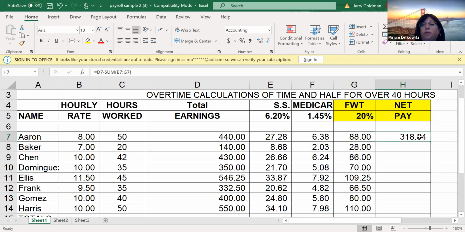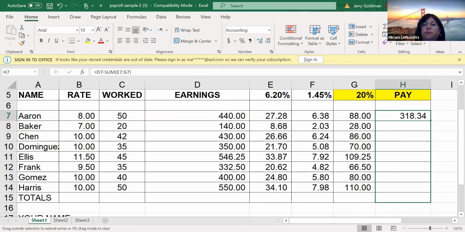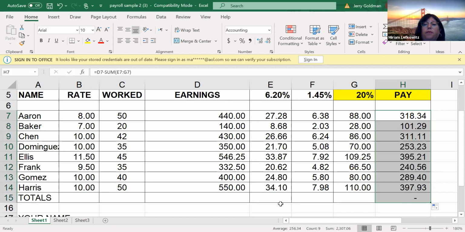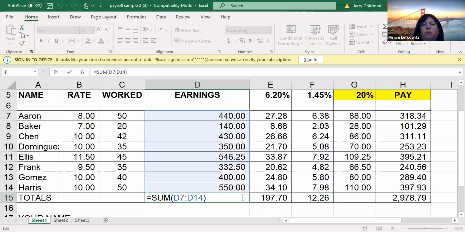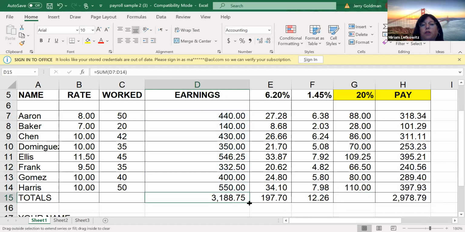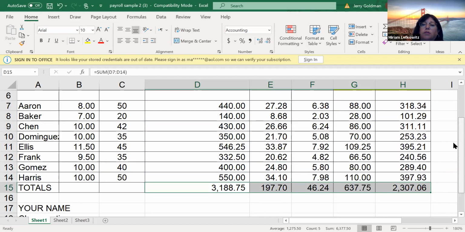Okay, so when you're all done, you will have the total right here. Net pay. Let's do totals. Automatic sum. Because something is incorrect here. Or you can even copy from here if you want to make sure that it says automatic sum. D7 to D14. Wait for the fill handle, copy across. And this is the correct answer: 2307.06.